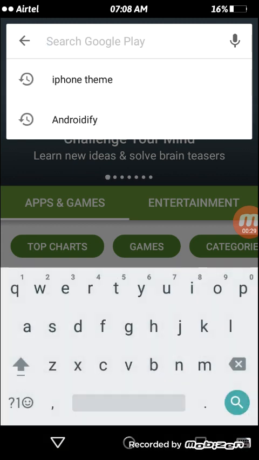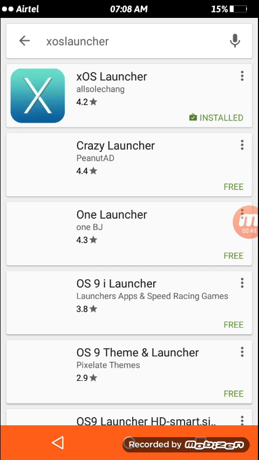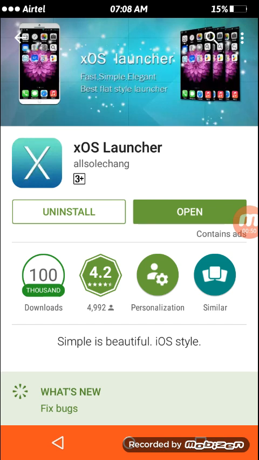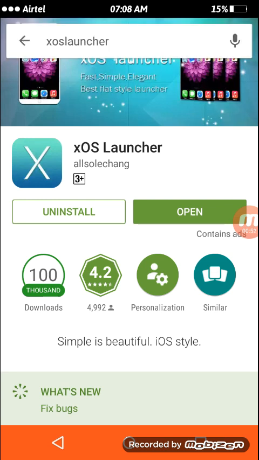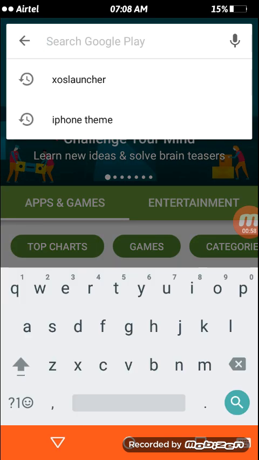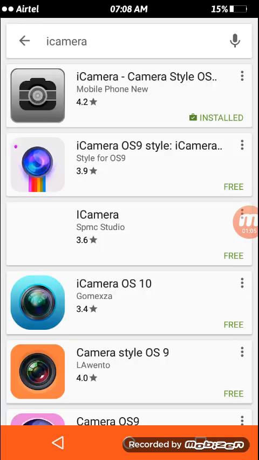First write XOS launcher. Let it load. And what you'll find? See, XOS launcher. Download the first one. The second thing to download is iCamera, because we need cameras. Again, download the first one.